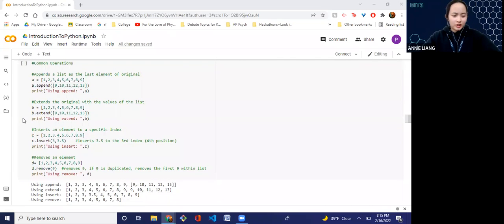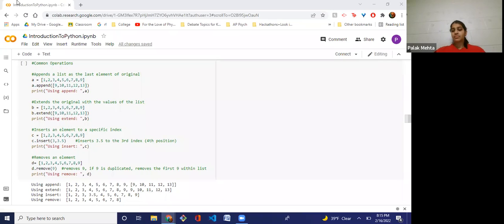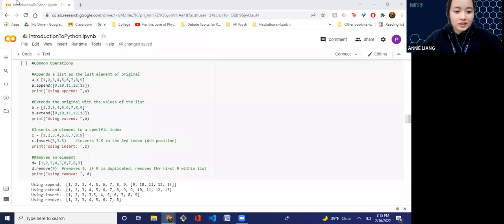And so here's some common operations from lists. These are basically the most common ones. I mean, you can kind of see intuitively what they would do. Appends and extends. The difference between them is that append adds an entire list as one element to the original.